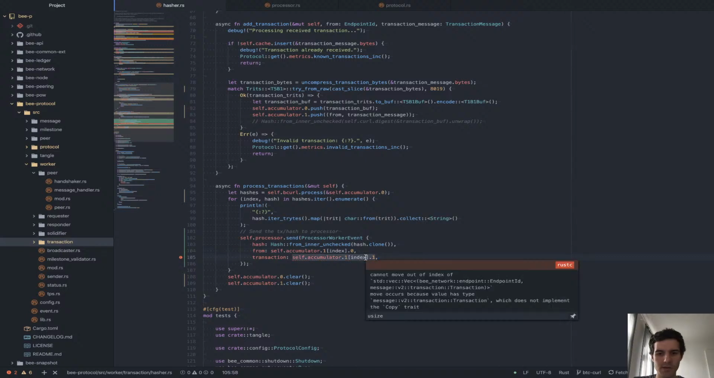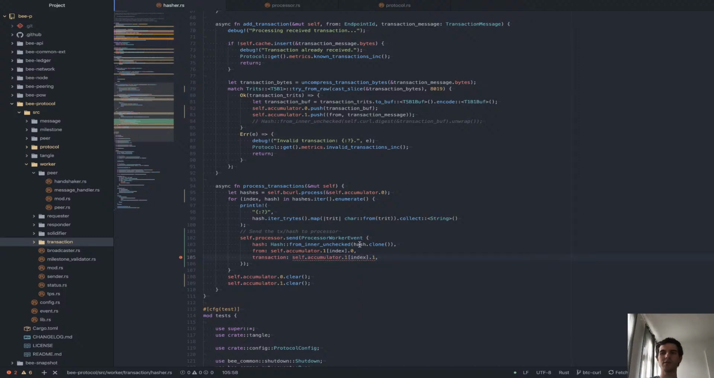Now this is annoying. I think you can actually do something different there. You cannot move out of an index. Instead of calling this, it's the same thing as the hash that I just told.